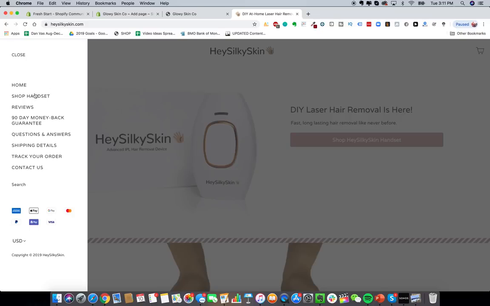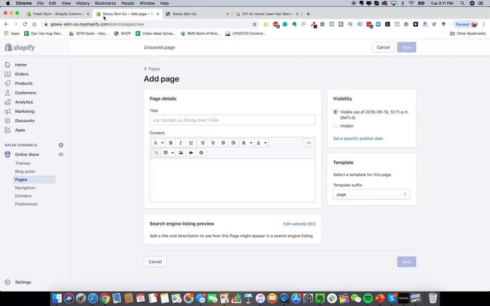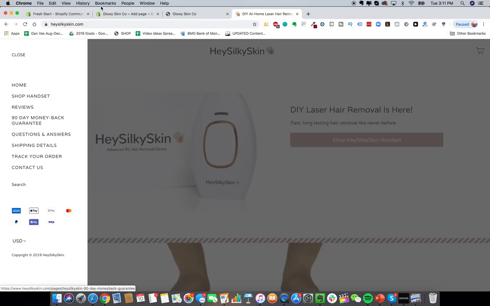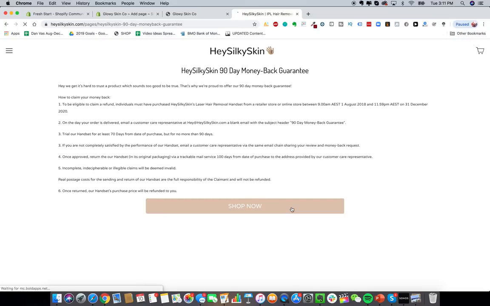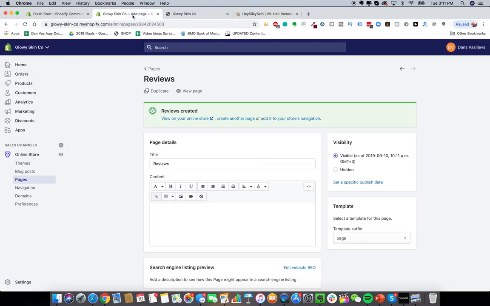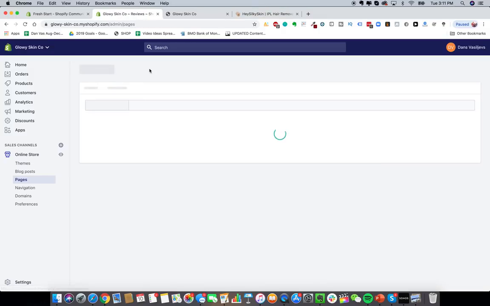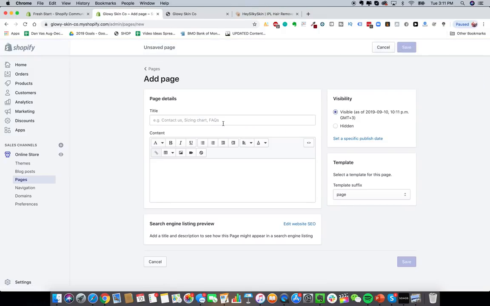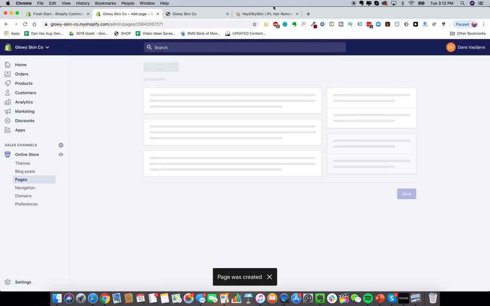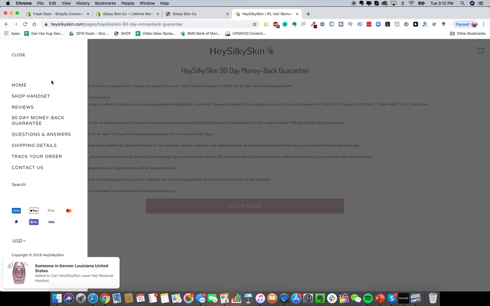So right here, for example, shop handset, we already have a page for that. That's the product page. So we're going to have to put a review page here. So reviews, we're going to put save. And then we're going to do the same thing for our money back guarantee. So I think they just have basic text here for their money back guarantee. So if we go back here, add page, and then let's say like lifetime warranty plus guarantee, save.